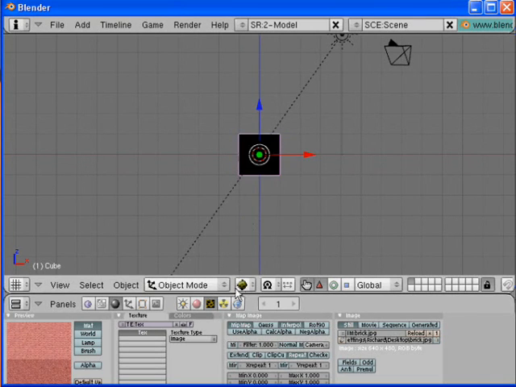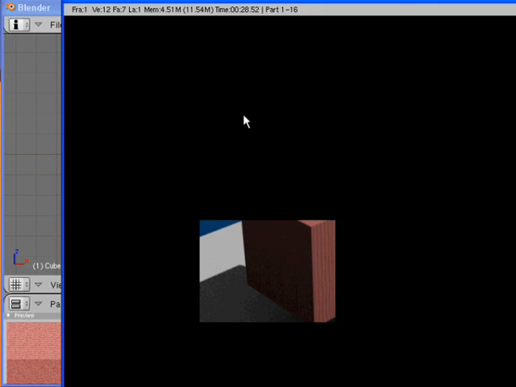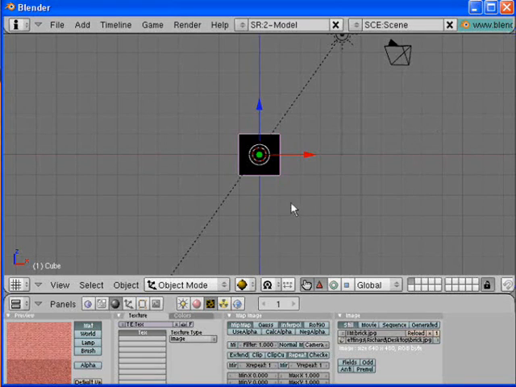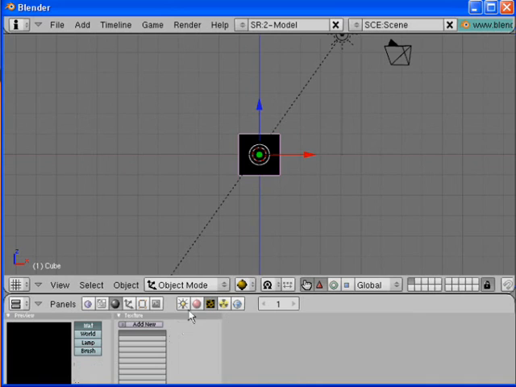Hopefully this will render out with a brick texture wrapped around. Yes, it does. It's very small, so that's my fault actually because of the size of the bricks in Photoshop. So I'm just going to go ahead and remove this image. So under this image tab, I'm going to click on the X to delete it, and then I'm going to delete the texture by clicking on this one.